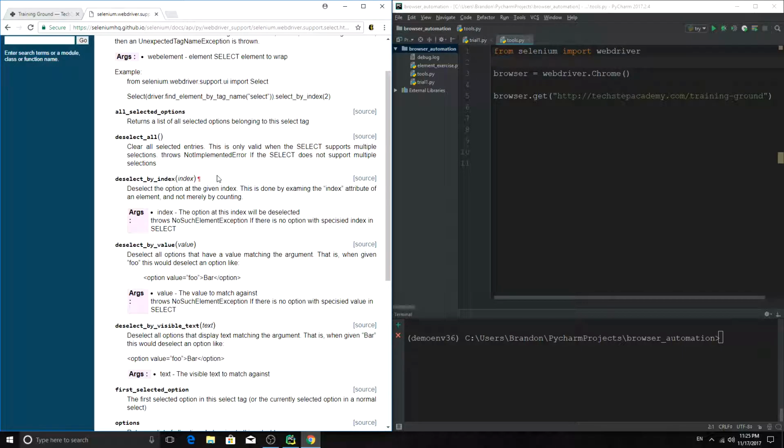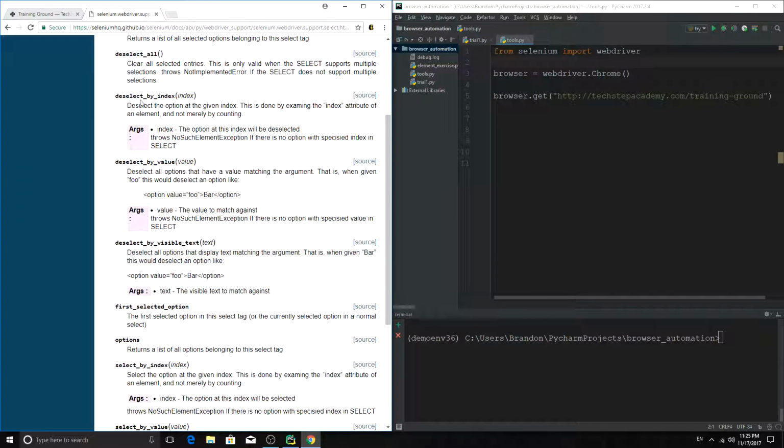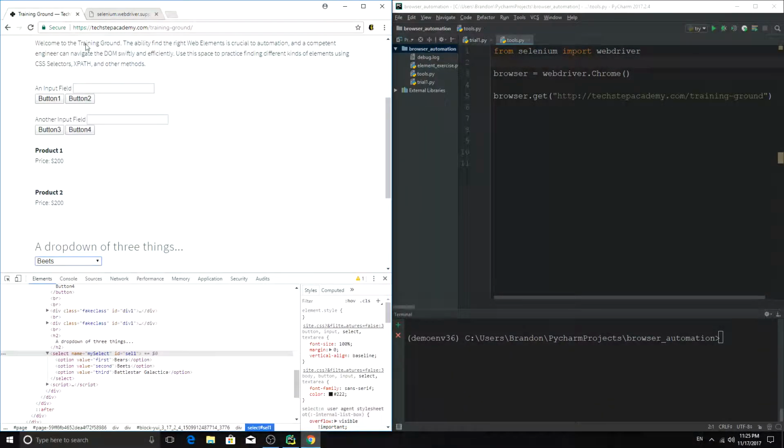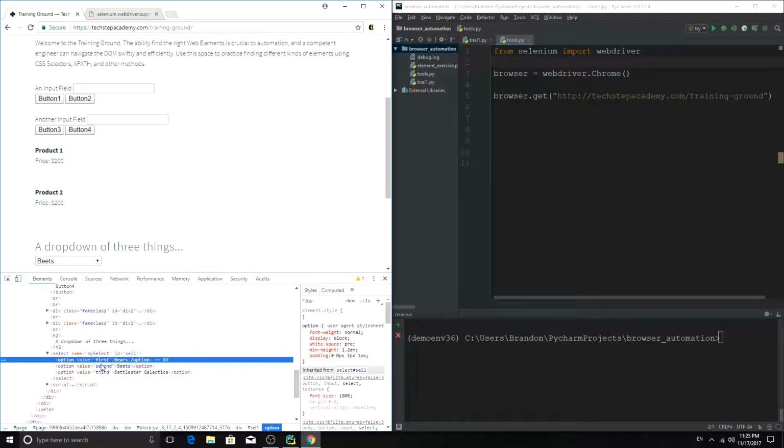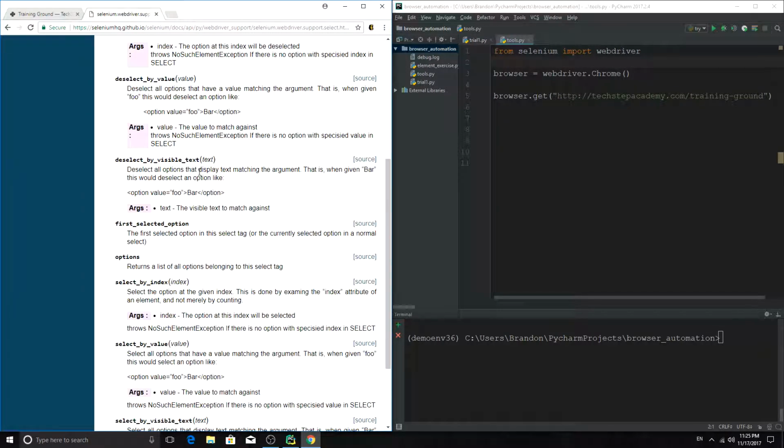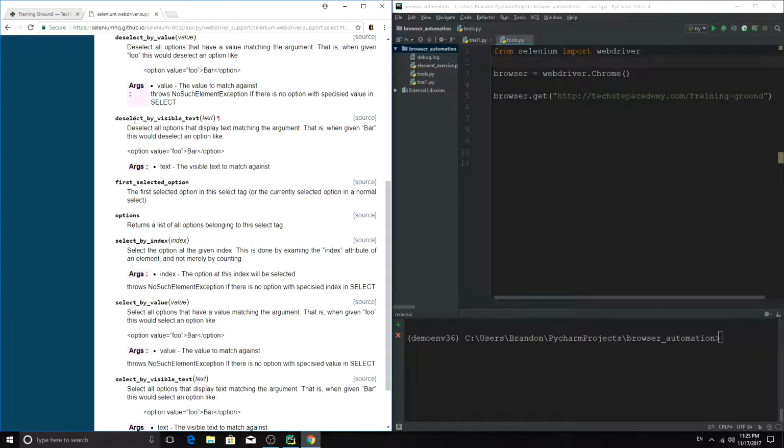What can we do with the select object? We can get all the selected options. We can deselect them either by index, meaning 0, the first index, the second one, the third one. In Python, this starts with 0, right? So 0, 1, 2, 3. Deselect by value, which we saw the value right here, first, second, third. Or we can deselect, this is the most readable, deselect by visible text.